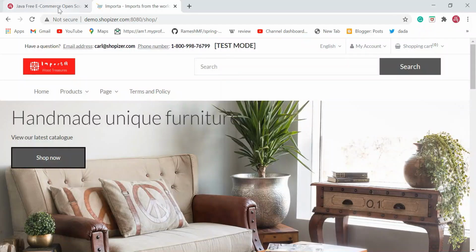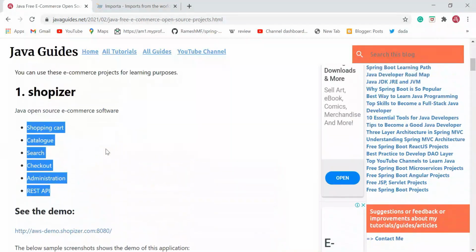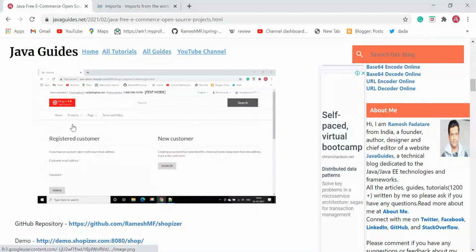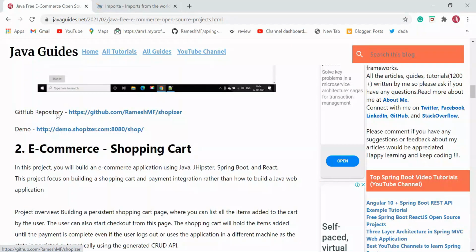So I highly suggest you guys check out this project. Okay, I got a lot of learnings from this project, so I highly suggest you check out this project. Okay, so let's see the next one. Here you can see that I have given a GitHub repository link. You can go ahead and clone this application from my GitHub repository.